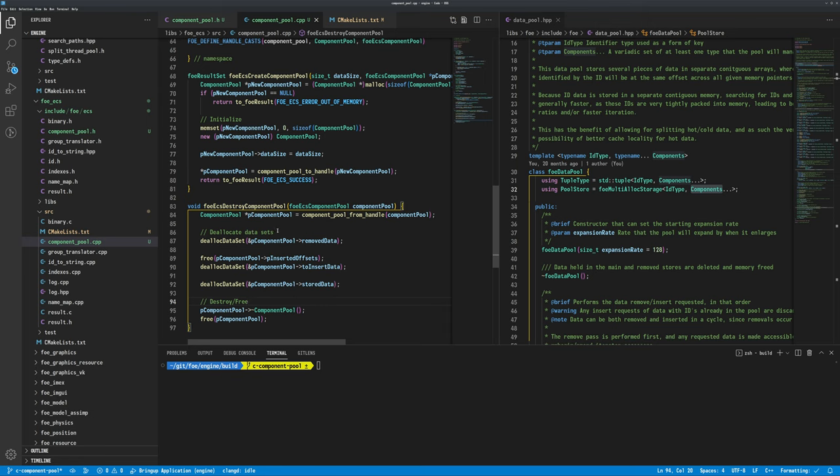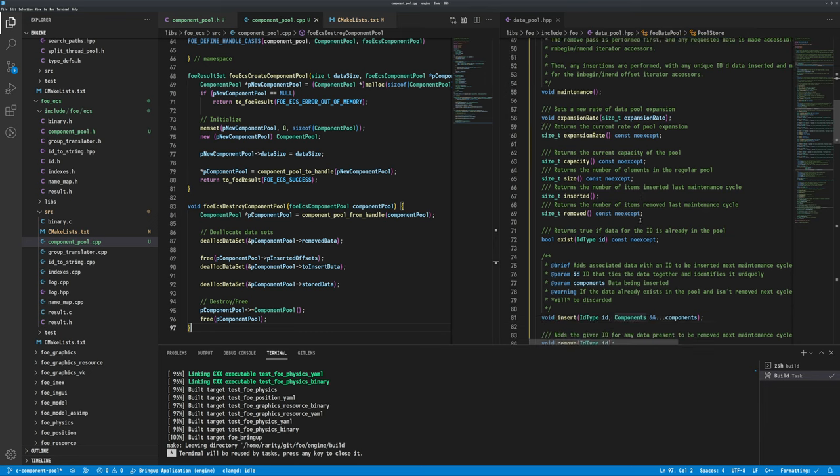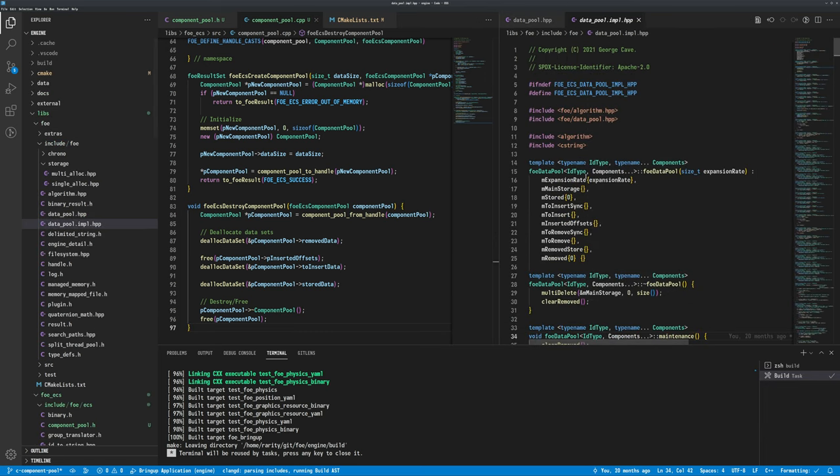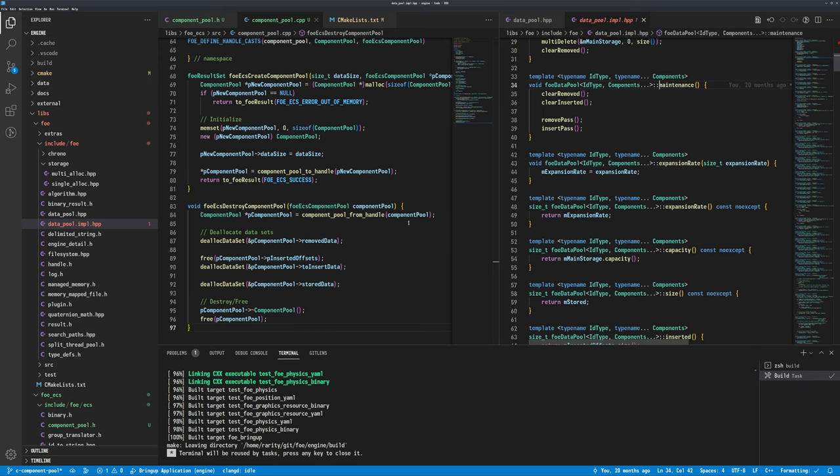Free, deallocate, deinitialize. So let's make sure that's just not gonna die immediately. That's great. Okay. So at this point, I need to do the maintenance, which is the big thing for this to exist in the first place. I need to be able to insert, I need to remove data. So let's do that.